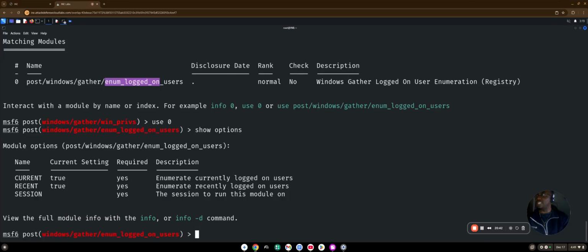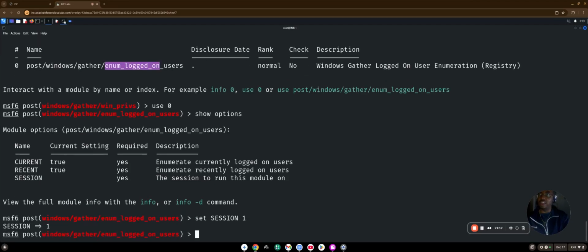And the session looks like it's the only thing that needs to be configured. But if you see here, it's giving me the option as far as current users, logged in users, and recent logged in users, all set to true. So it gives me options of what type of users I want to look for here, and I'm going to keep those to true. So I'm going to set the session here to 1, and let's tell it to run.